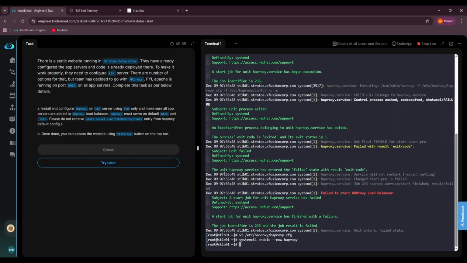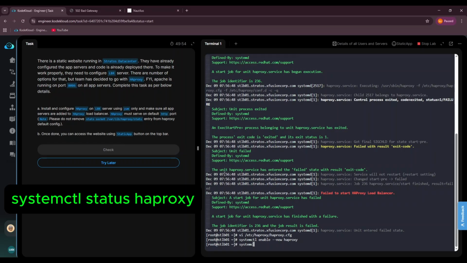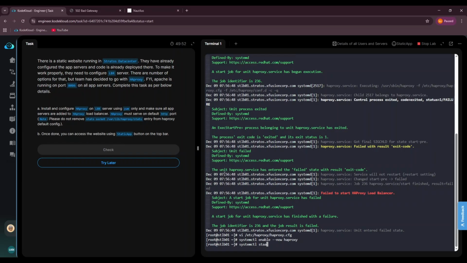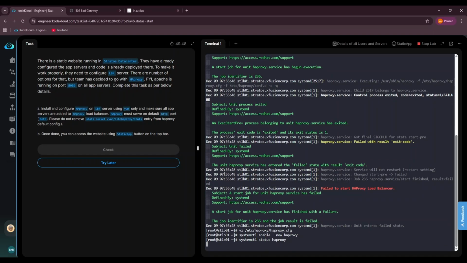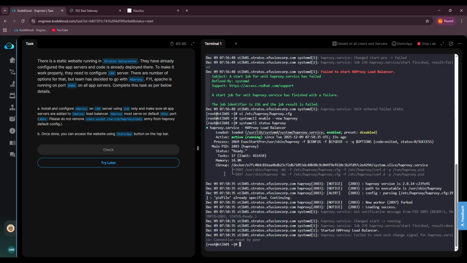No errors means it's running. Let's check the status of the service for sure. It is enabled and active. So, we are good to go.